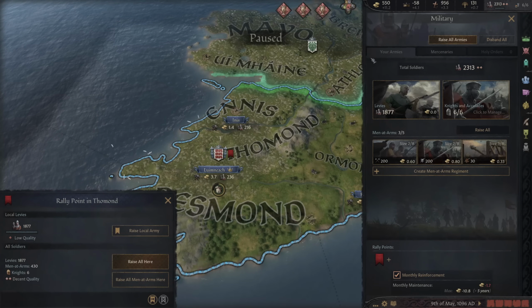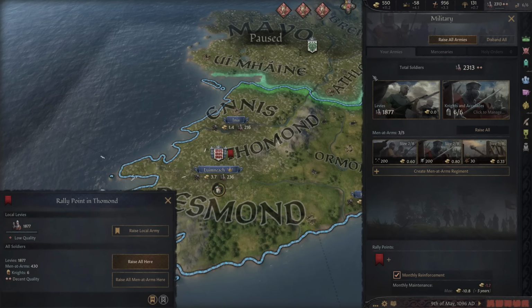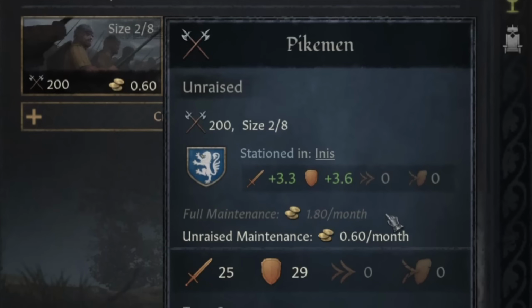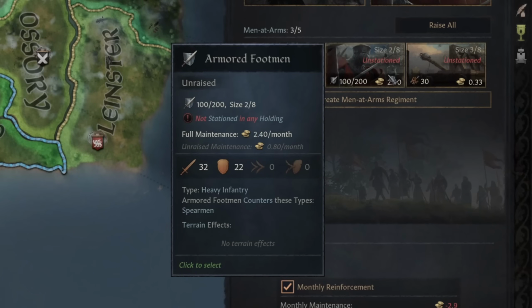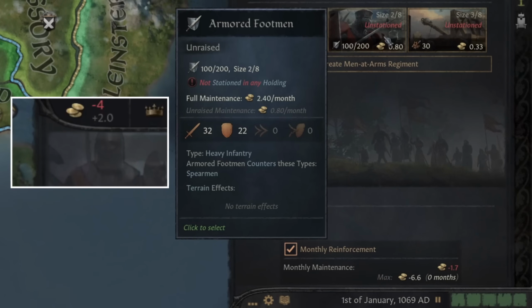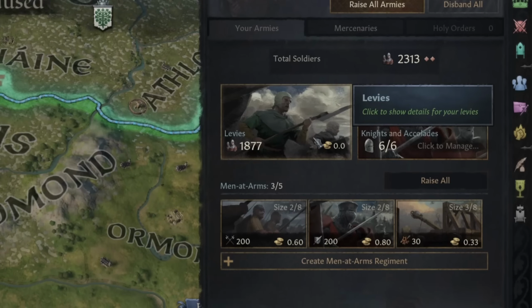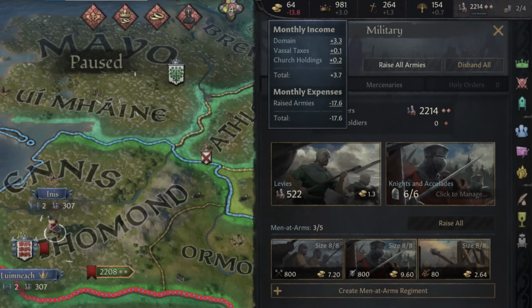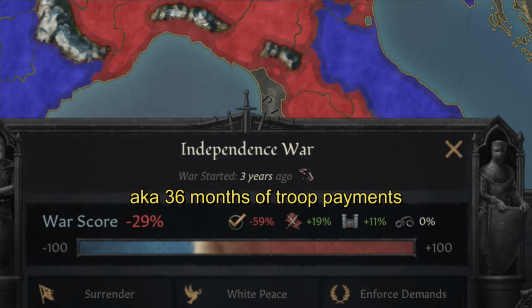Before I continue talking about building upgrades and culture, let's discuss some expenses. The army expense right now is the unraised maintenance expense, versus when they're fully raised, their monthly cost triples, aka the full maintenance. If the regiment is damaged, they will replenish at full maintenance cost, but will not if you don't have enough gold. Peasant levies also cost 3 gold per 1,000 men summoned. So if you have too many men at arms, or too little income, raising your entire army can put you into debt, especially since most wars last a few years.